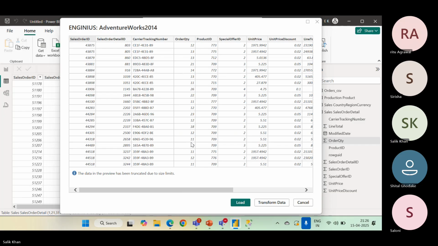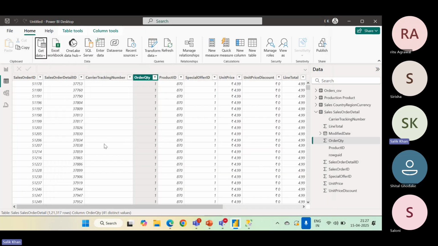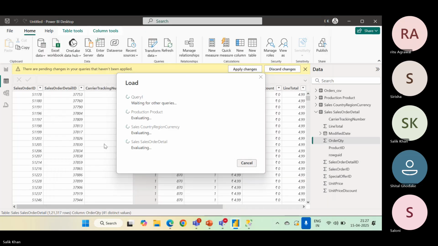Is the preview clear? Yes or no? Yes, sir. Okay. Now let me just click on load and see what happens.